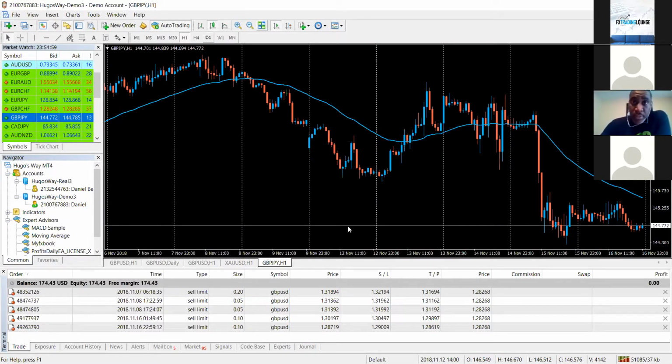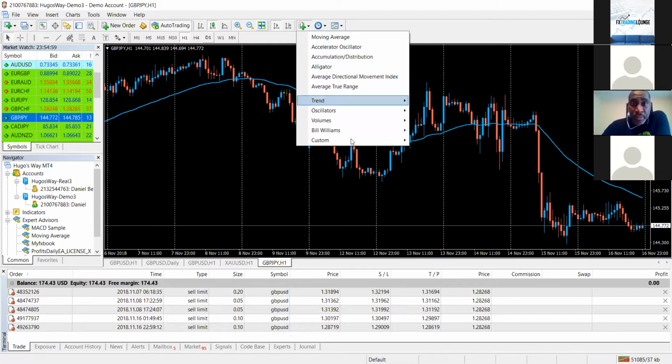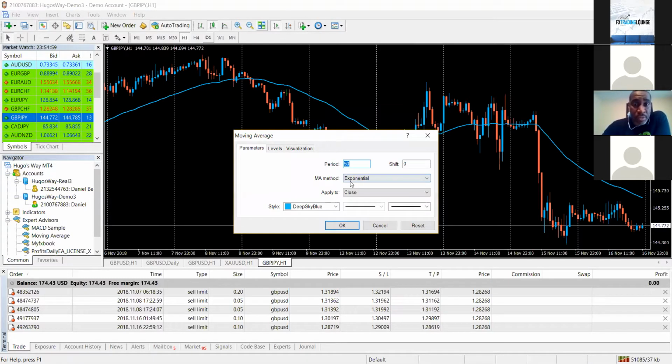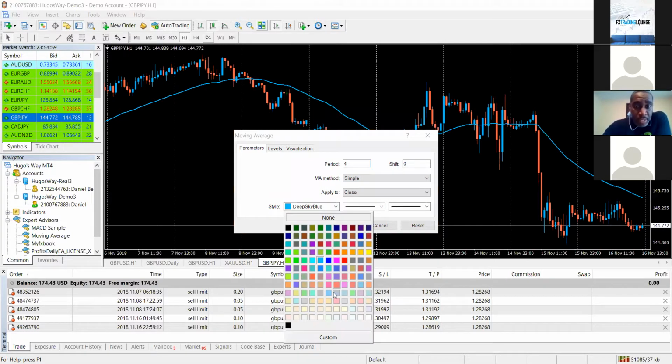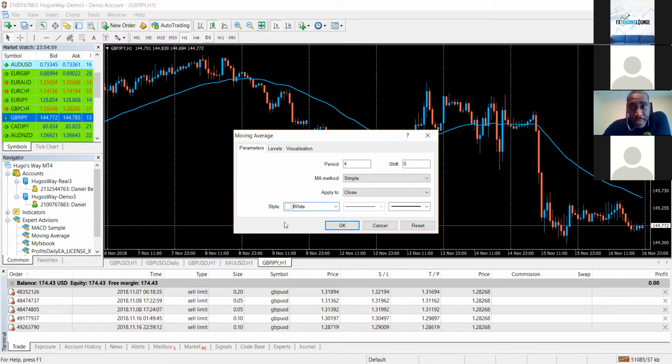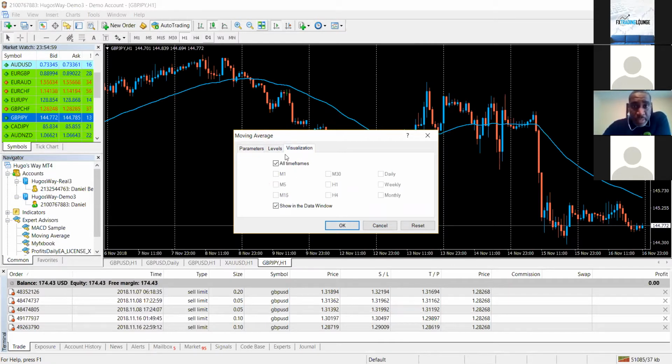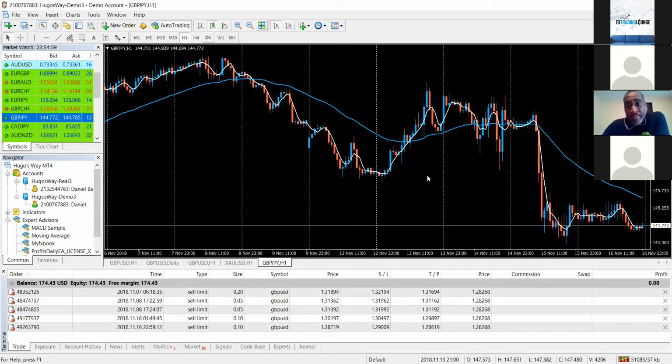Now, what you want to do is place another moving average in, and this one is going to be your 4 simple moving average. So you want to change your period to 4, change your MA method to simple, and then change your color. Now I'm going to change mine to white. That way I can see it on my black background very, very well. Same thing with the 50, your levels, you want to keep that completely free, and your visualization, you want to make sure that all time frames is checked, okay? You hit OK, and there you have it.